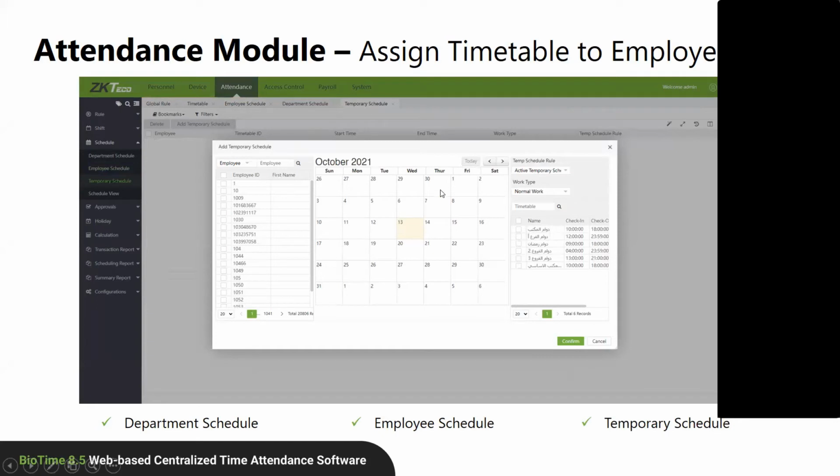Then for temporary schedule, we have the option of a calendar view where you can choose the shift from the right side and drop it to the calendar, whichever date is applicable. So in this way, you can define a temporary schedule, in case of Ramadan months, we have different timings. So for all those applications, you can use this feature, the temporary schedule.